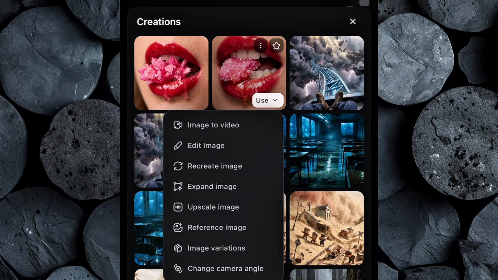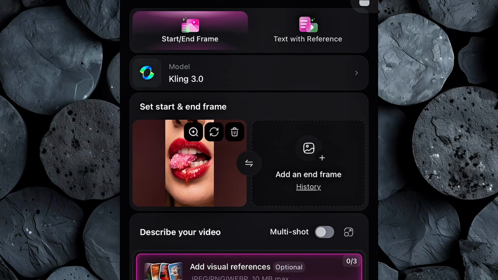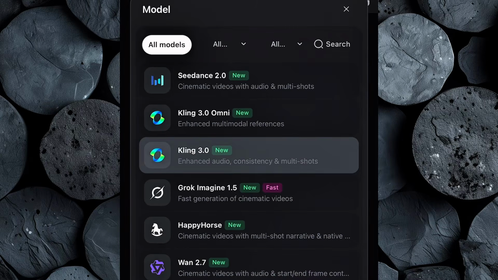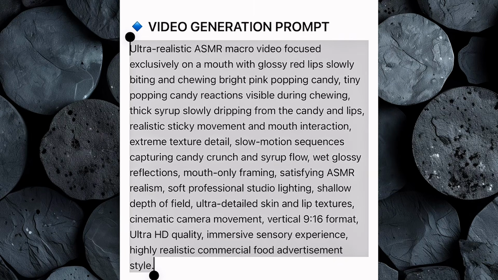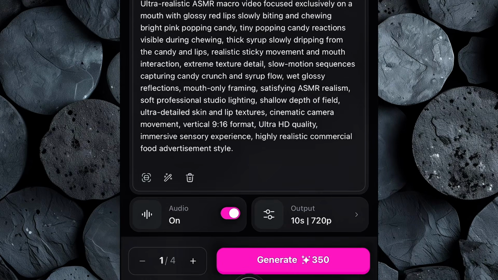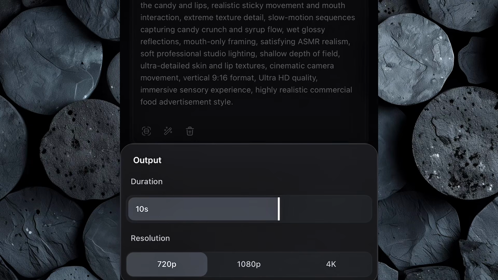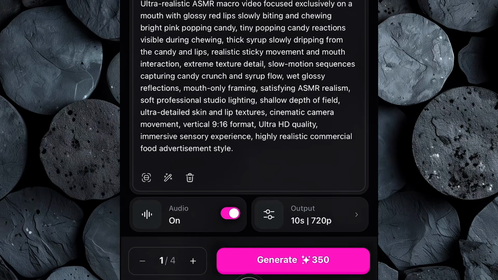Then choose Image to Video to open the animation workspace. For the video generation model, we're using Kling AI 3.0. Go back to ChatGPT, copy the video animation prompt, and paste it into OpenArt. Next, choose your preferred video resolution and set the duration based on how long you want your ASMR short to be. Once everything is configured, click Generate. In just a short time, your AI-generated ASMR mouth-eating video will be ready. Now let's take a look at the final result.